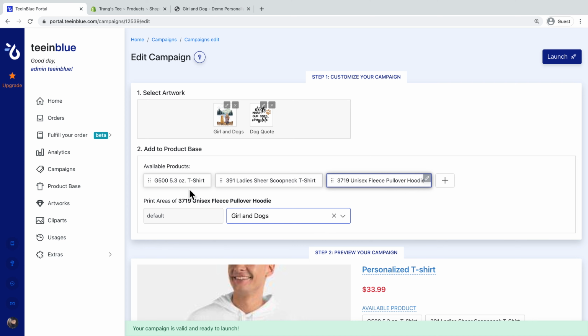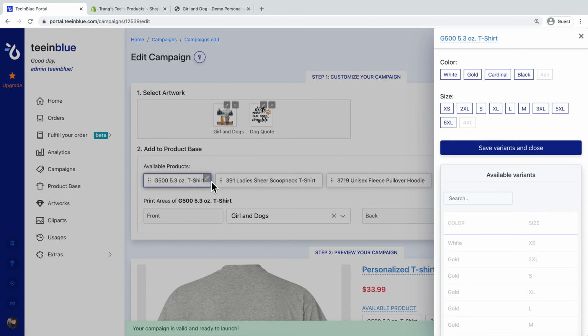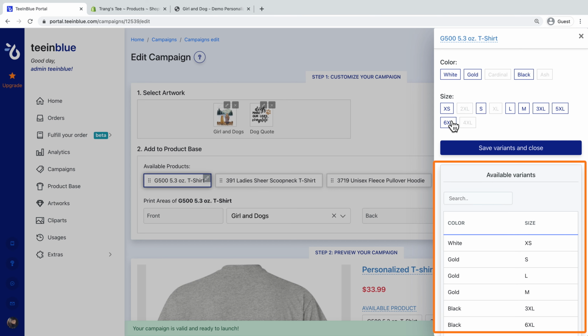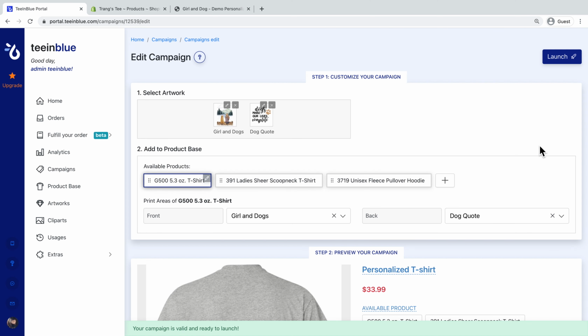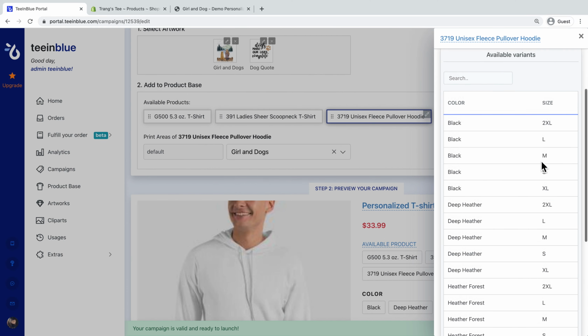In order to edit the variants displaying on storefront, click on this button. A sidebar will appear with all variants of this product base. Then choose some variants that we want to hide. And, the variants table below will be updated, with the options we choose. Click Save, and Done. Also, we can remove a product base from this campaign, here.